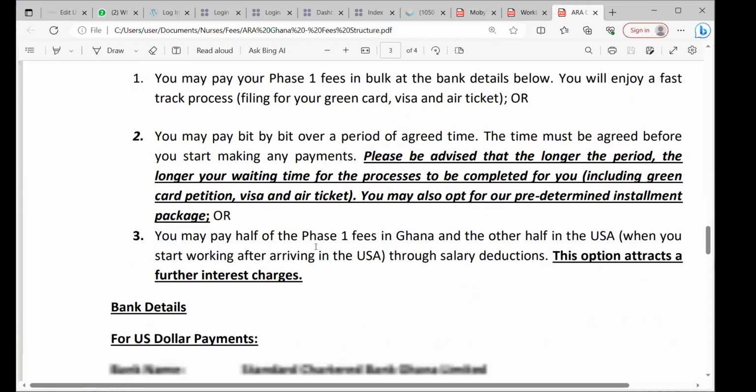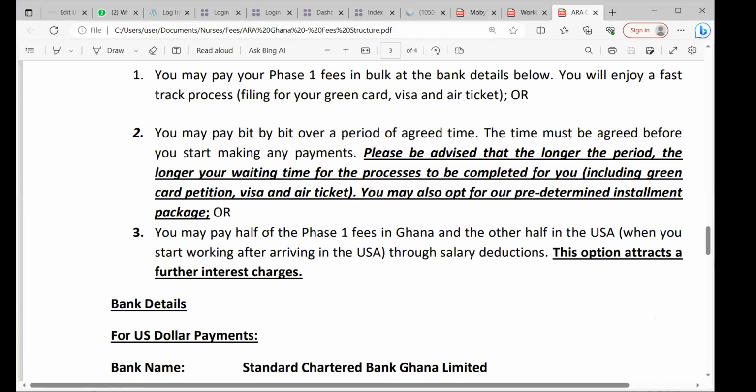Or you have the third option, to pay up to half of the fee. So for CNA, $5,000, you can pay up to half, $2,500, also bit by bit. The other half, we do salary deduction from your salary when you get to the US and you start working. So CNA taking you 2 years, if you choose to pay half, it's going to take you 2 years to pay $2,500. But you must pay at least $1,500 before you take the final CNA exams.